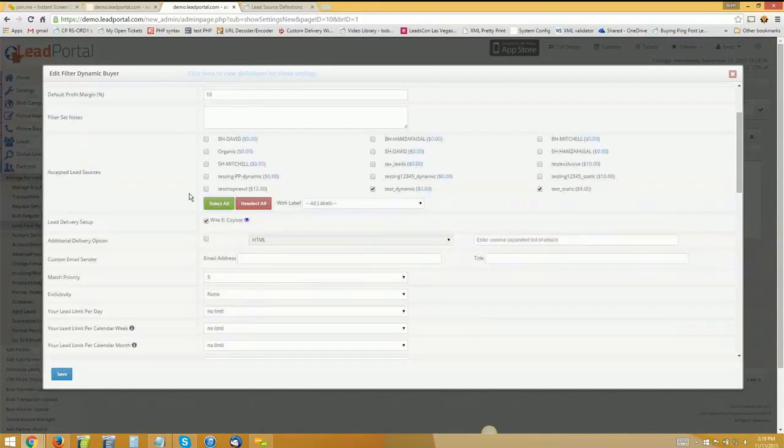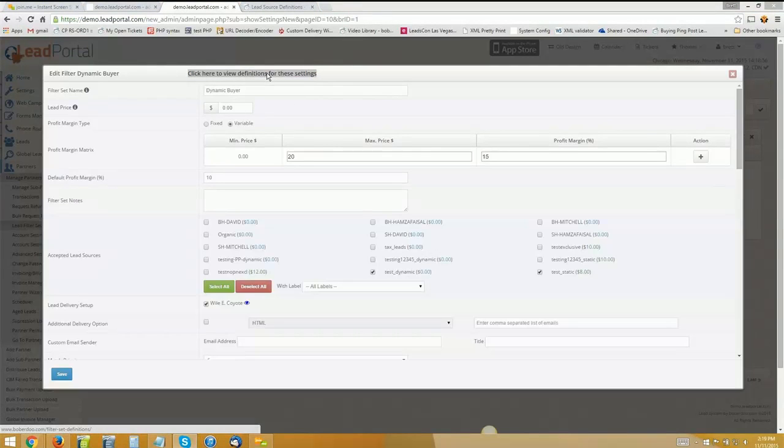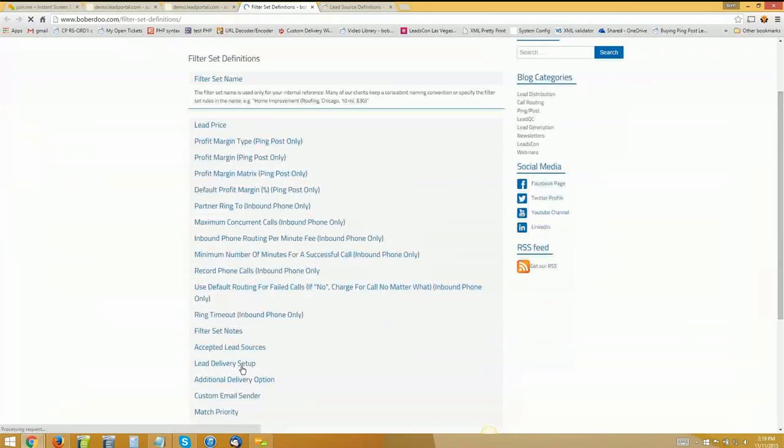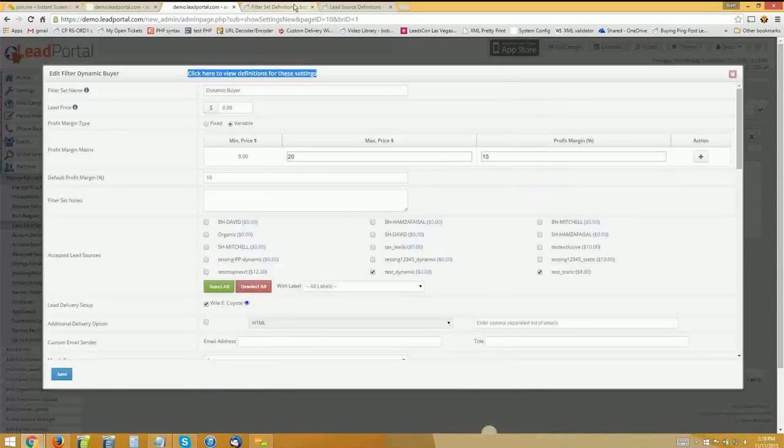we can look at the very top here, and starting at the top, we're going to have the filter set name for your reference only. And then once again, just like the source vendor settings, if you click on this link at the top here, it's going to be a full definition for each option on your filter sets page. So if you don't know what a certain field means or what it does, you can always click here and see a full definition. So the filter set name is just for your reference only.